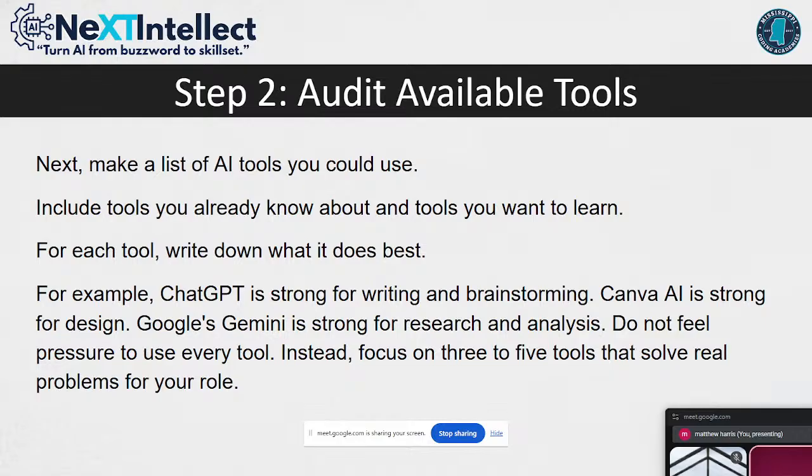Next, make a list of AI tools that you could use, based on the ones that people use, and maybe what they said about using them. So you build out a list for that job or that industry. Include tools that you already know about and tools you want to learn. You can start marking down what each one does best.